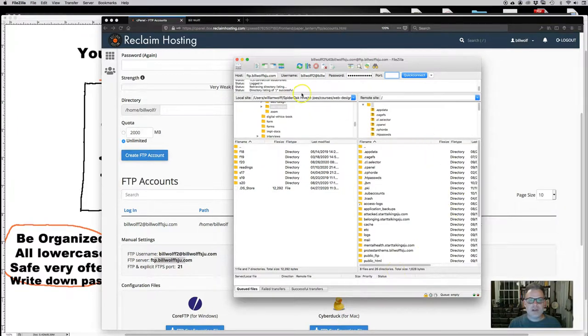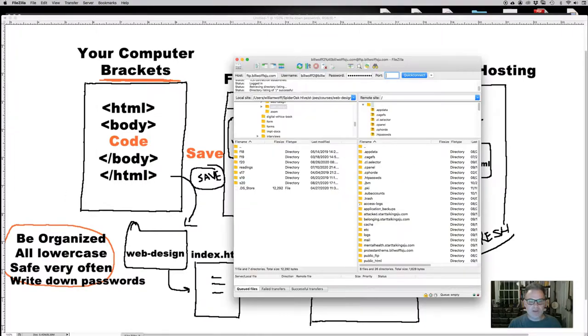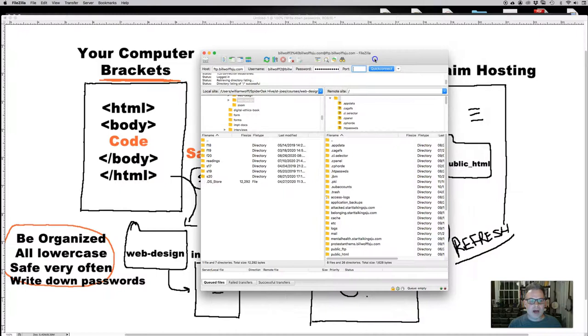And if it works and everything is successful, you are going to see all this stuff now show up on this right side. And again, the right side is the server side. This is the server, right? The server is over on this side. It mirrors what is on the Reclaim hosting servers. And so what we have just done is my computer is now directly connected to the Reclaim hosting servers.